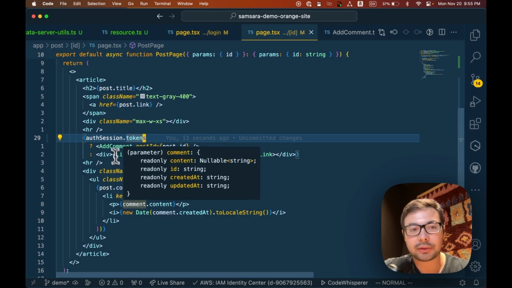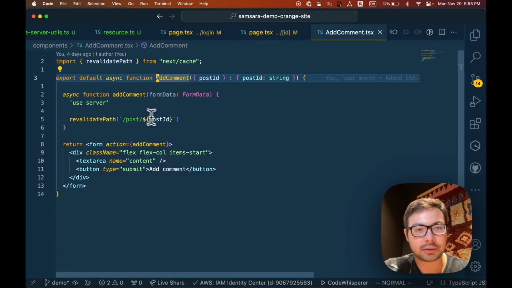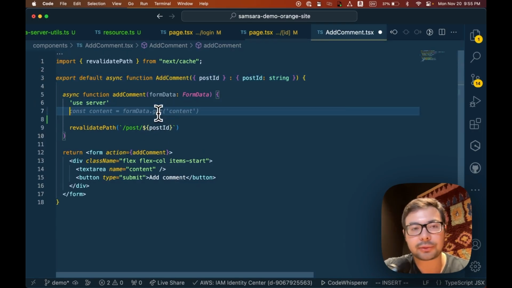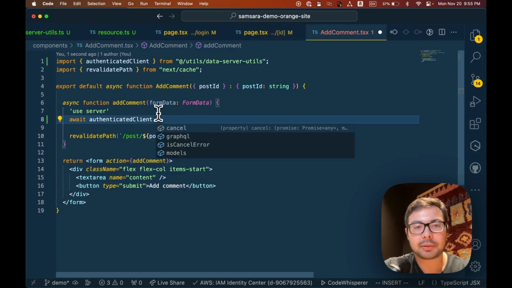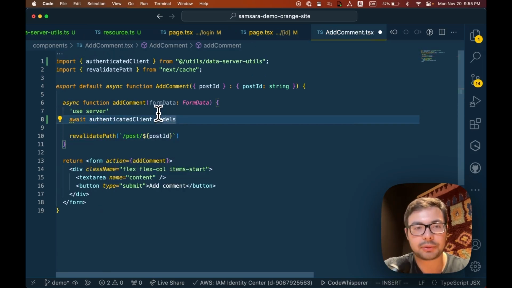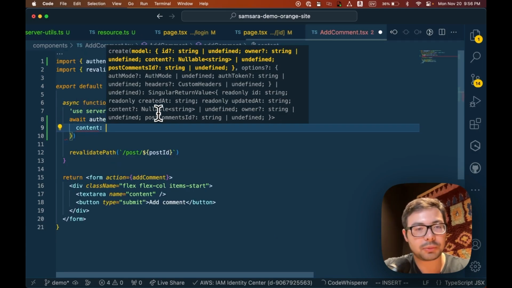Next, what we want to do is add the comments for this particular post. So let's go into our add comment thing. And this should feel super familiar to you already. This is basically the same experience as before. We'll use the authenticated client to make a request to create a new comment for a given post. So I can just, again, let autocompletion do the work for me so I don't have to worry about anything.